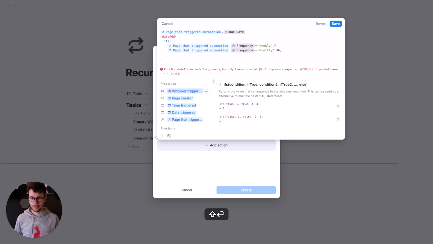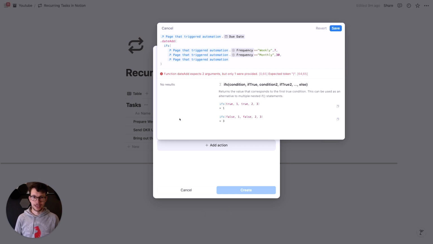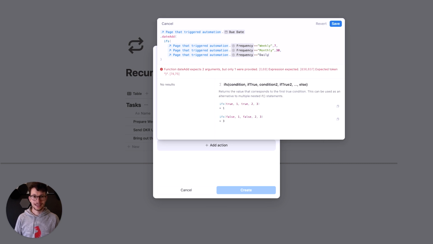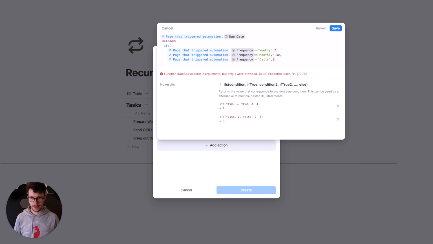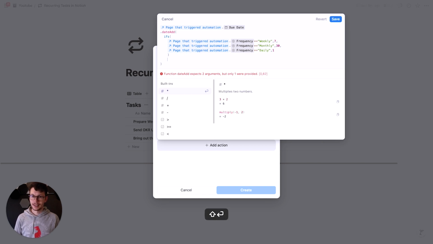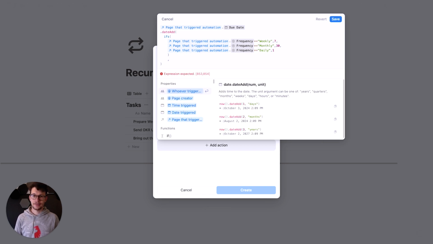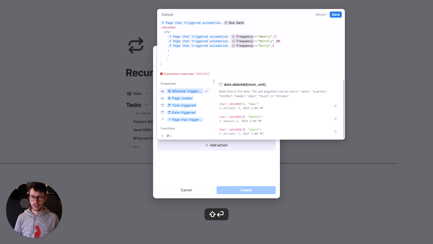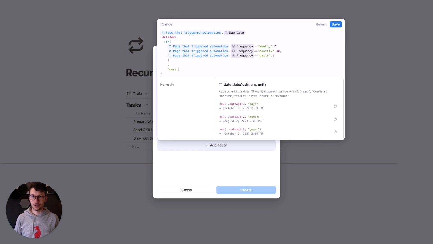And if we have page that triggered automation dot frequency was daily, then please push it forward by 1. Then we can close the bracket for our if statement, and then have again a comma, and after that comma, just like now indicate how far it should be pushed out, and that's days. So that's the whole formula.